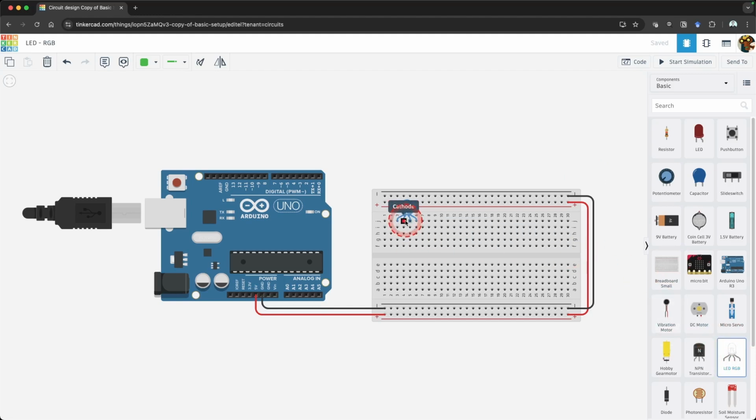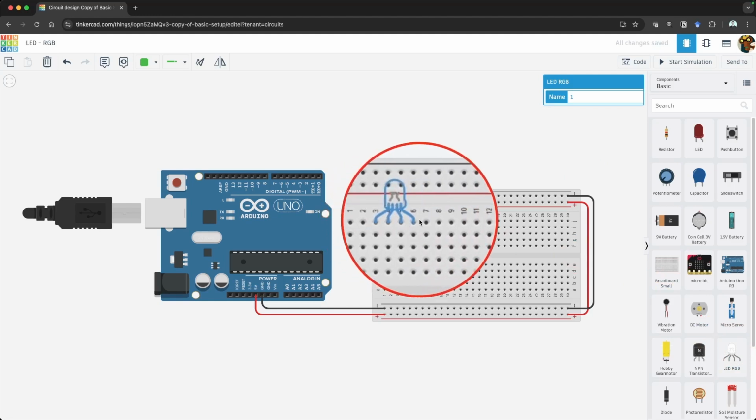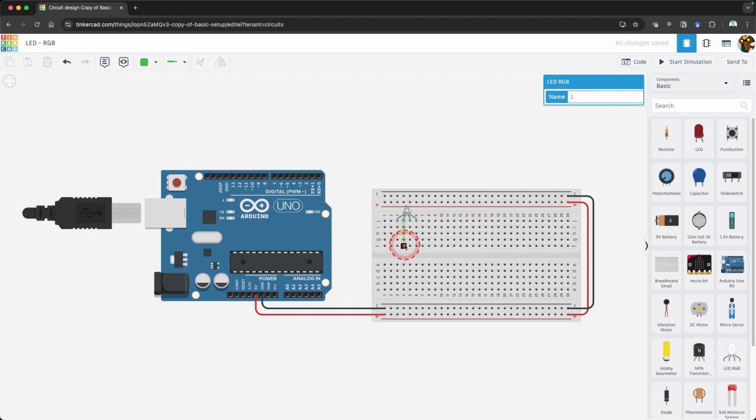In the components, select an RGB LED and place it on the breadboard. If you hover over the 4 terminals, you will see that each color has a terminal as well as a cathode. Connect the cathode to ground with a black wire. Similar to other LEDs, we need a resistor. However, we need one for each terminal.